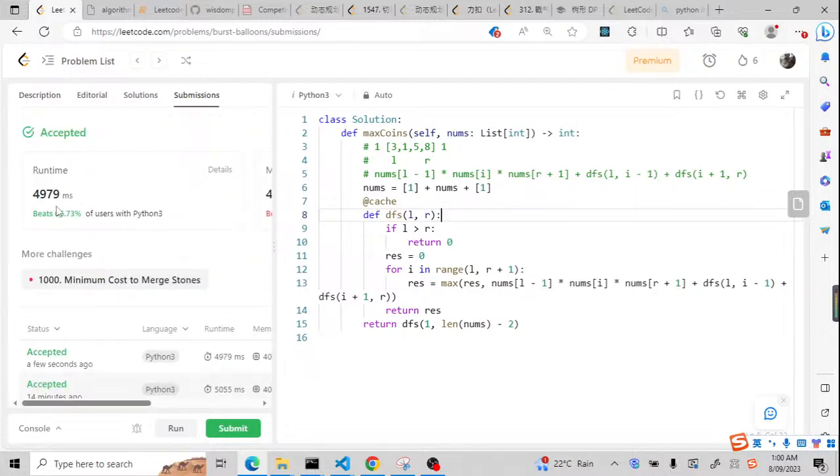It's nearly 5 seconds and 67% of all Python 3 submissions.